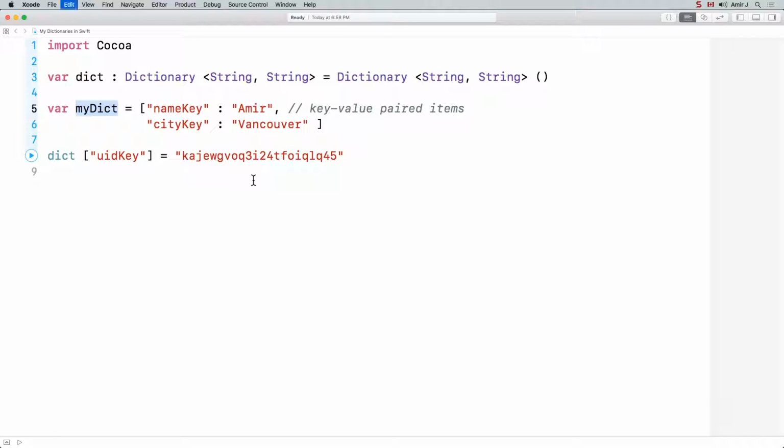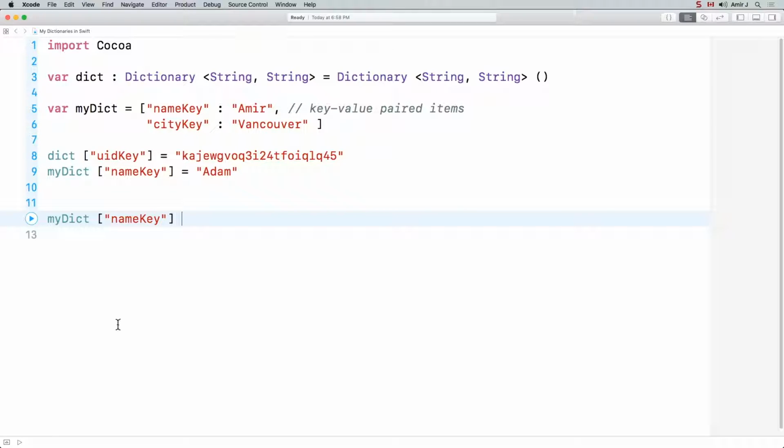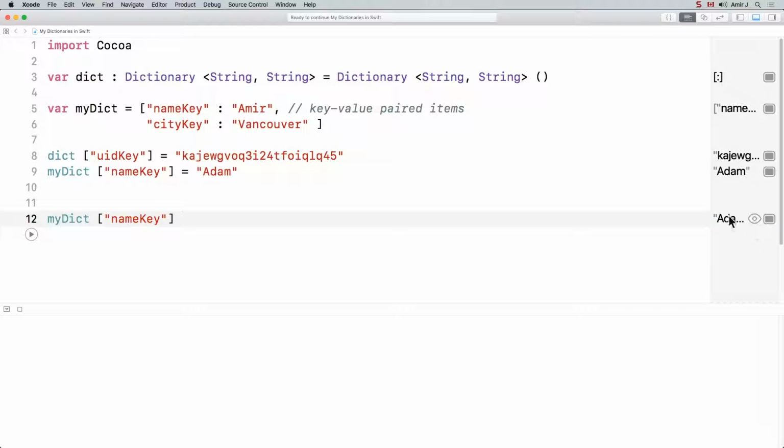I could go to my dictionary and say my dictionary value for name key, make it to be Adam, not Amir. And if I go ahead and get access to this value now, we will see that when we execute our playground, we should see Adam in here. Perfect. So that's exactly what we expected to see.